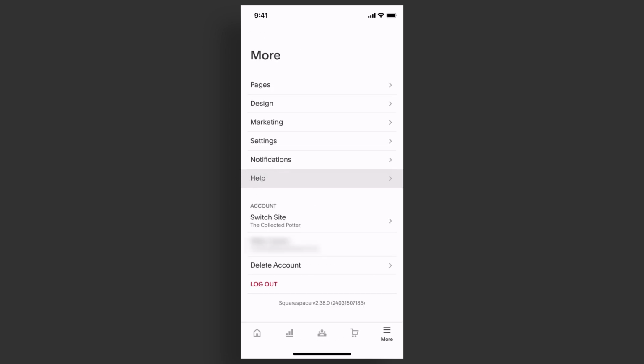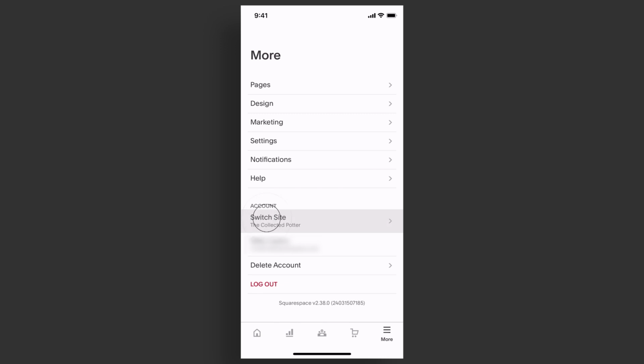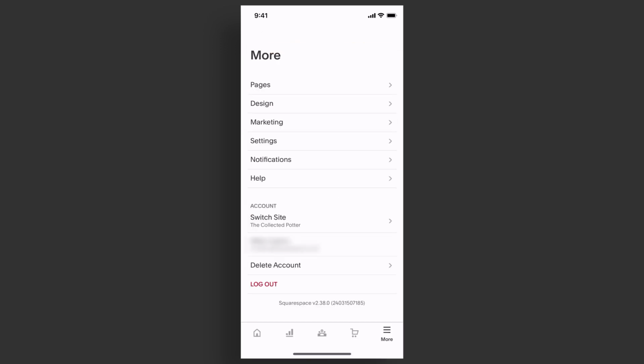Get support. Switch to a new site. Or log out.